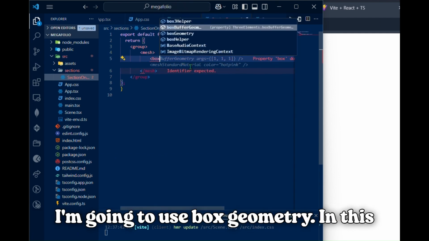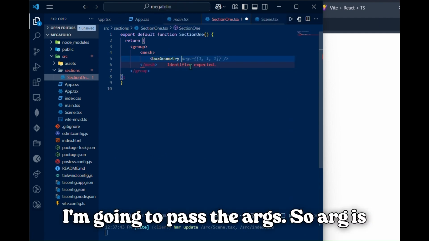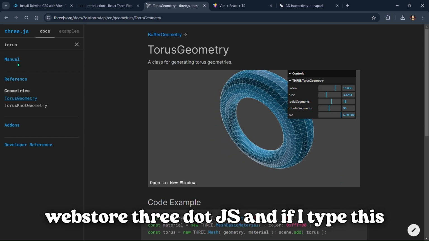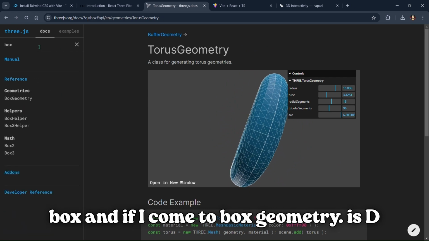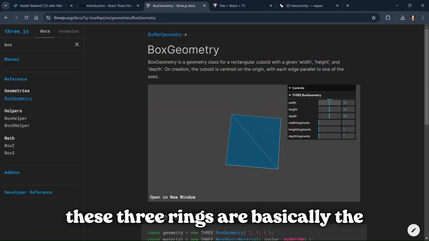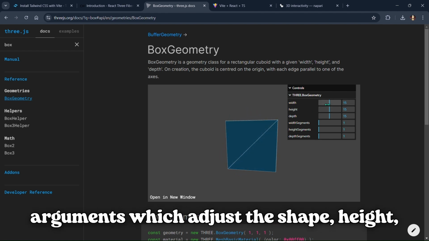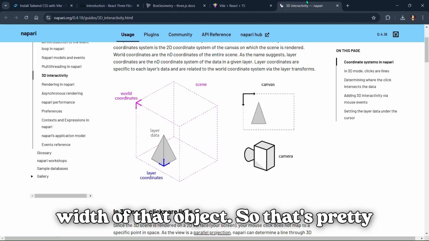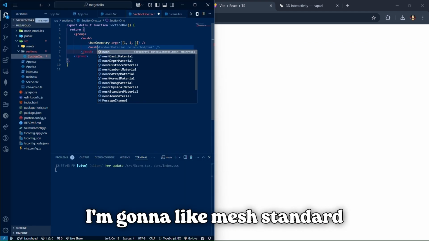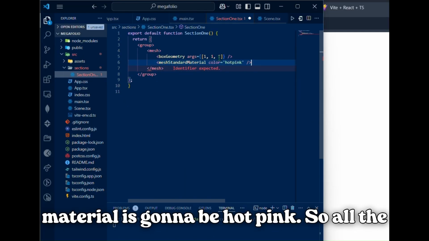Then after that, I'm going to use box geometry. In this, I'm going to pass the args. Args is nothing but basic configuration. Let's say if I come to this web server, Three.js, and if I type box, and come to box geometry, as you can see, all these three things are the arguments which adjust the shape, height, and width of that object. So that's pretty much it. I'm gonna come up here, and the mesh standard material is gonna be hot pink.